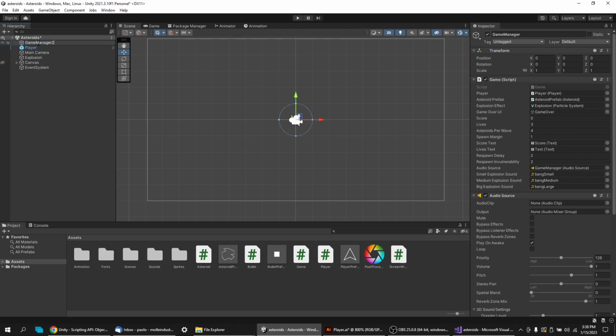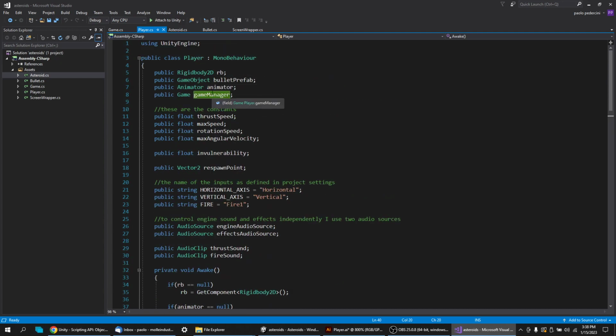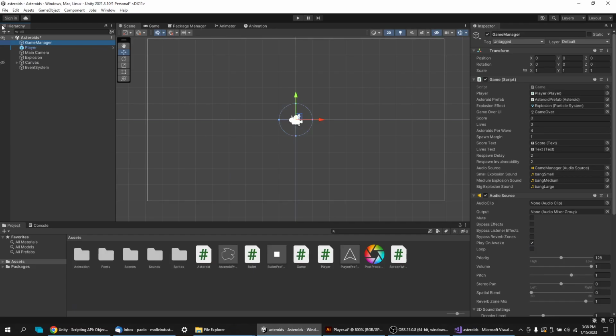I can call it game manager too. It will be found. It might be an issue if I have multiple game scripts, but in this case, we'll probably find the first one. So now I have a variable here called game manager that is basically a reference to this game object here and the script game.